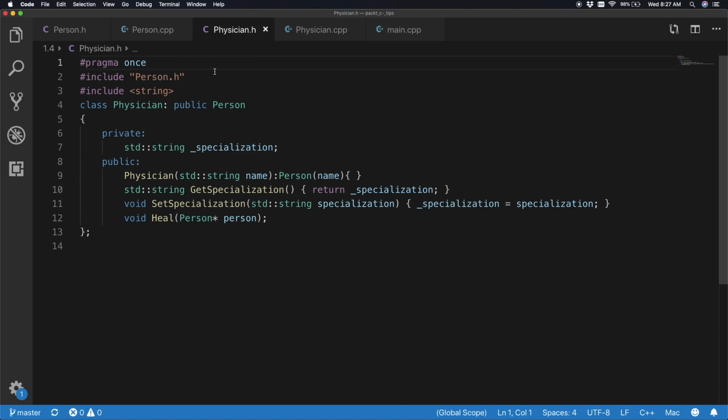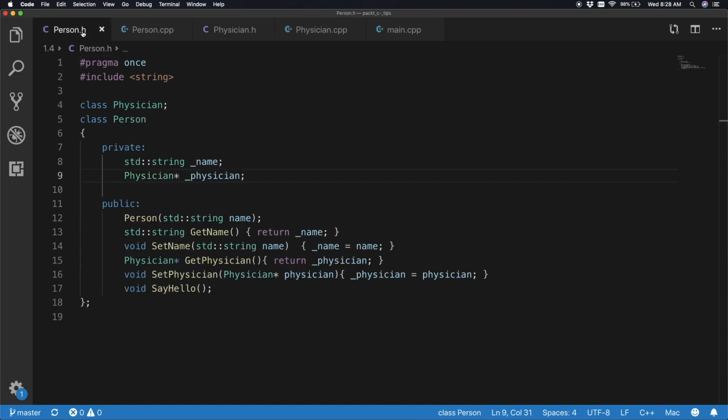Because of the way the preprocessor works, we have to use the concept of forward declaration in order to let the compiler know how to act in this specific scenario. So let's start with the person class. Here we are in the header file of the person class. So here, let's start with line number 5. We are declaring the person class.